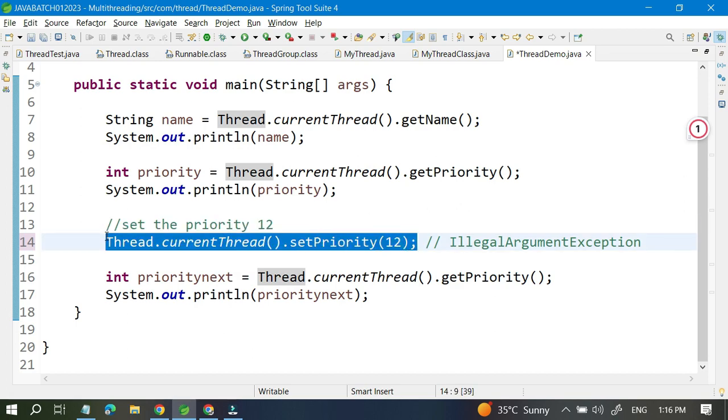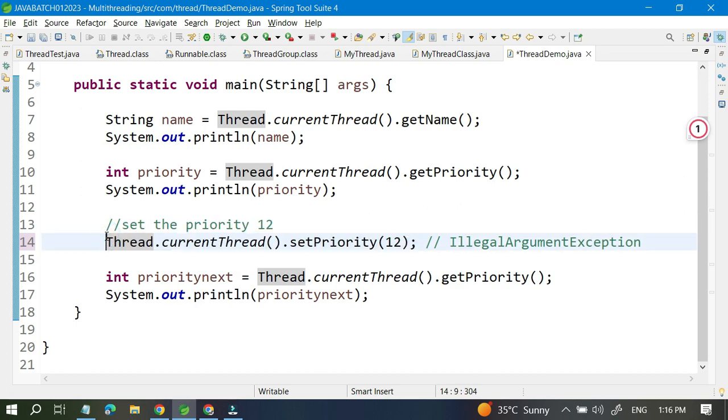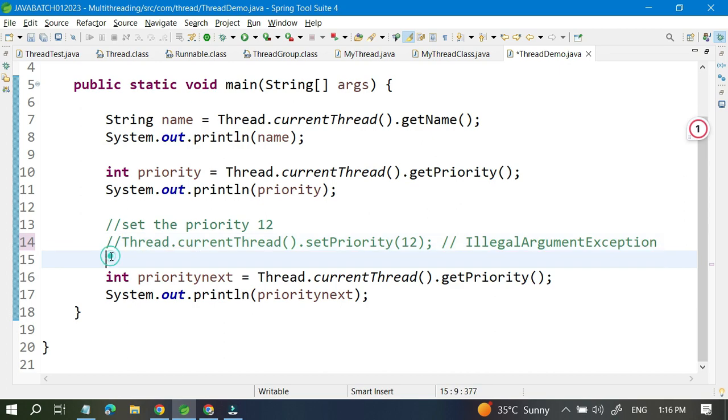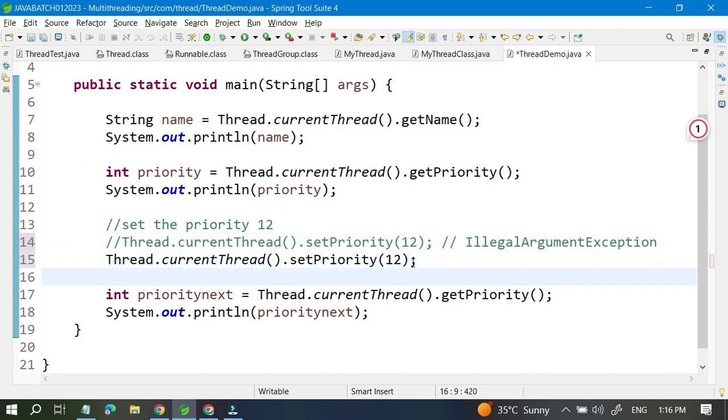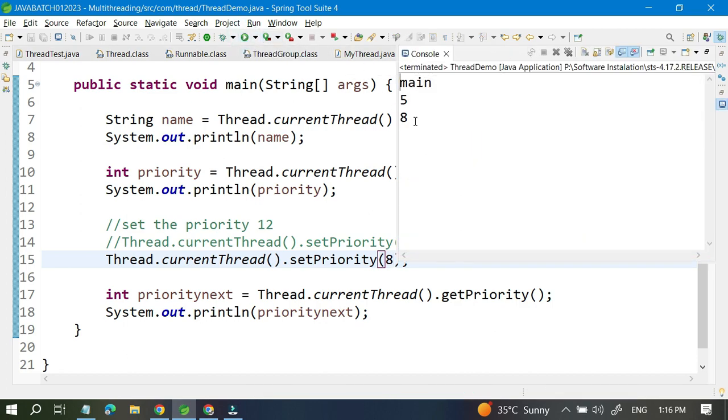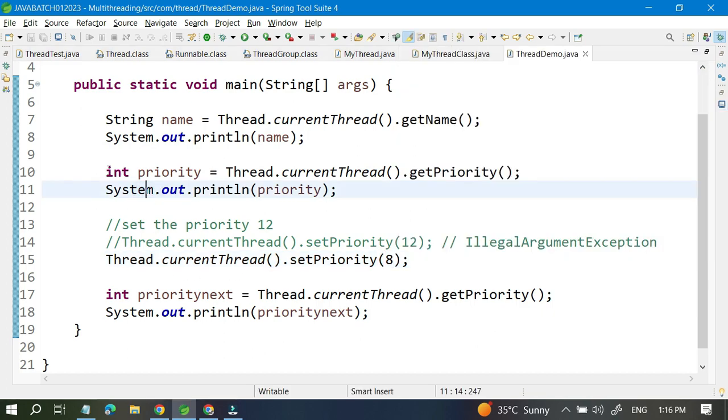So let me change it, and comment this line also. Go to the next line and just set the value, which is now I want to set something like 8. So now your main thread priority will become 8. Let me run once. You can see here the priority has become 8. This is the main thread and the first priority is 5 by default, but we have changed the priority to 8, and the same code we have written again and tested, so it's printing the priority as 8.